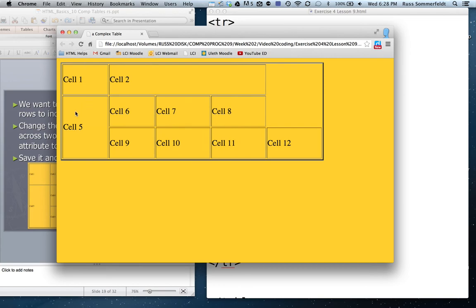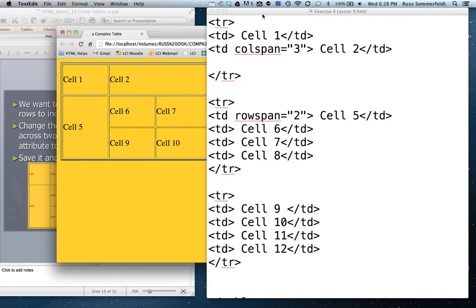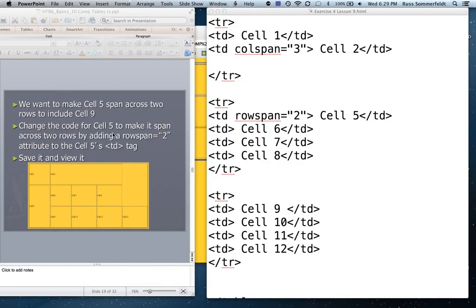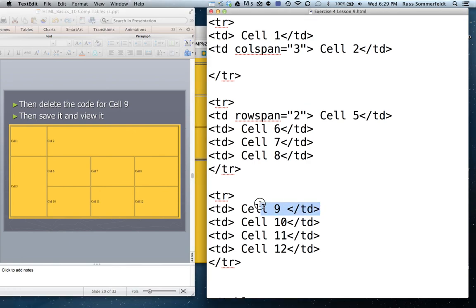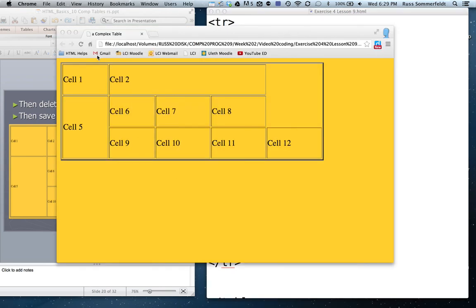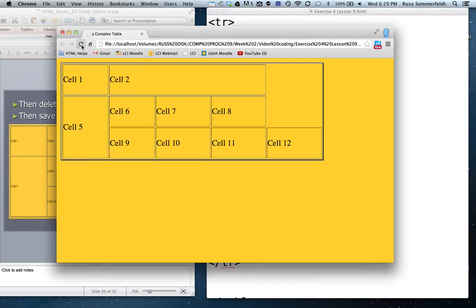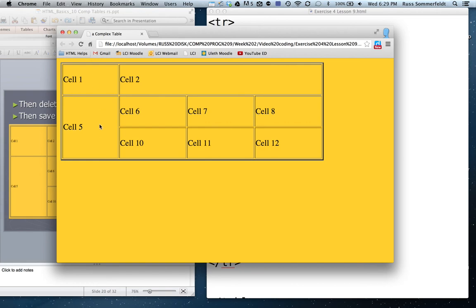Waiting for the update, so cell 5 does do that now. You'll notice cell 12 is now over here, making our table a bit weird. We can fix that. We just need to delete the code for cell 9, and it'll put everything back into place for us. Make sure to save it. Update our browser, and there we go.